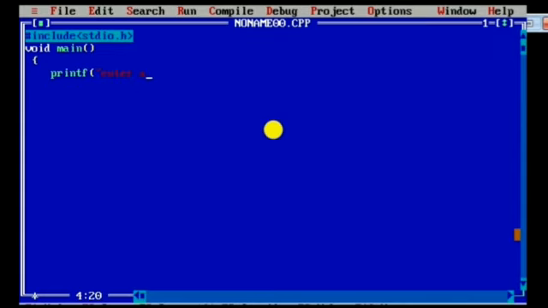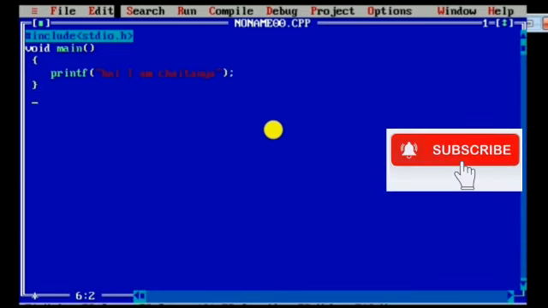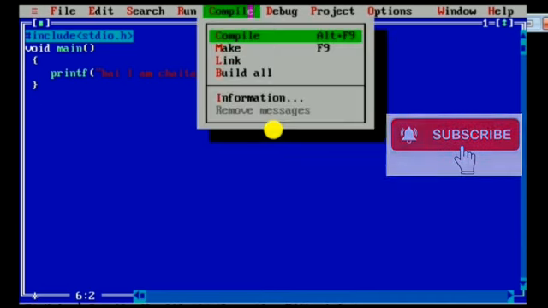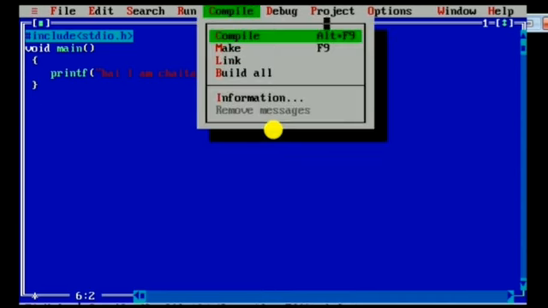So here this is the main function. In the main function, printf is a statement I use to print one single statement. Why? Because printf is an output statement. In the printf statement I enter "hi I am Chaitanya". Then close the main function. So using this program we can print "hi I am Chaitanya" on the output screen.